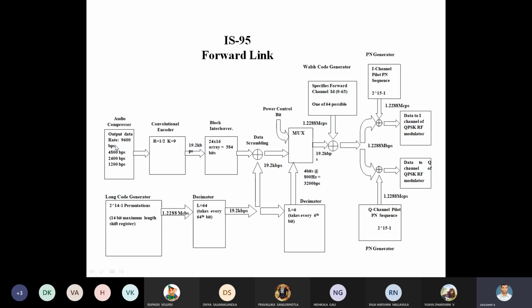What is meant by audio compression? Suppose we have to transmit our voice. To compress our voice, different data rates are available: 9,600 bps, 4,800 bps, 2,400 bps, and 1,200 bps. So there are 4 types of audio compression. After compression, we go for encoding with a rate of 1/2 and constraint length k equal to 9. After compression, we get 19.2 kbps. Next, we go for the block interleaver, using a 24 x 16 array.